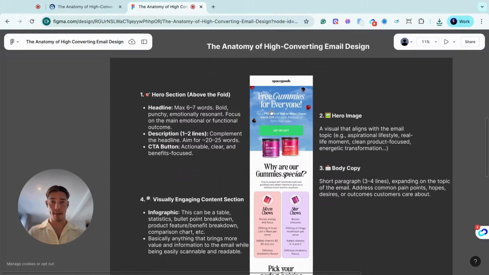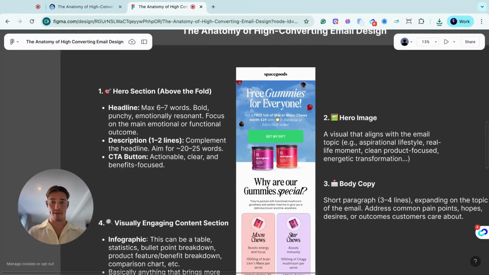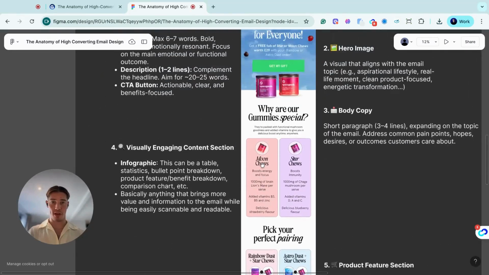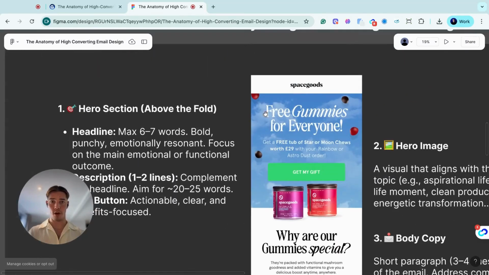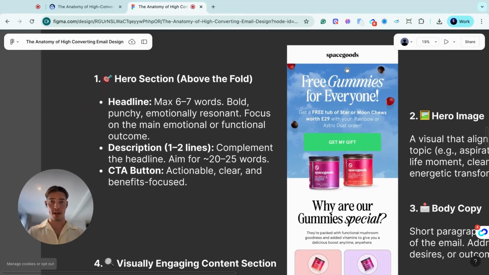This is another full email example from Space Goods, free gummies for everyone. I'm going to be breaking down every single section of this email, explaining why it's good and small changes we could make to make it even a little bit better. First, we already went through the hero section above the fold. It contains a really punchy headline, then description copy of 1 to 2 lines that complements the headline, and then a big, bold, contrasting CTA button above the fold.